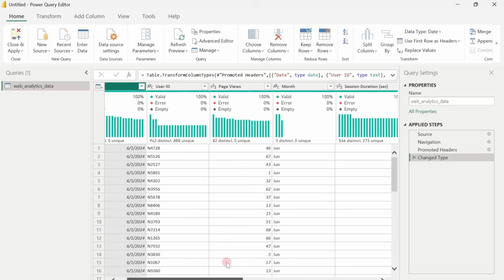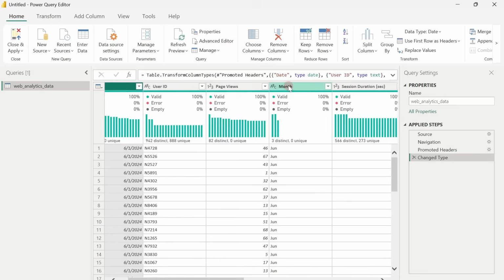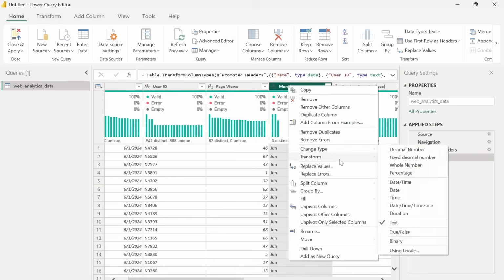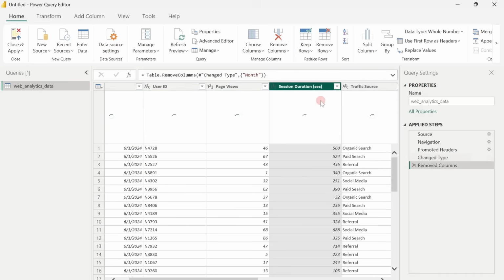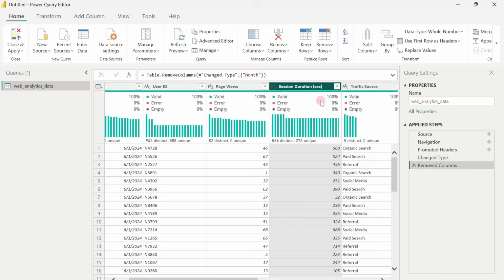And for this, I'm going to be removing this particular month because I don't need this. I will have a date table in my data, so there is no point having this. So try to remove unnecessary columns that you don't need. It will help in the performance of your report.